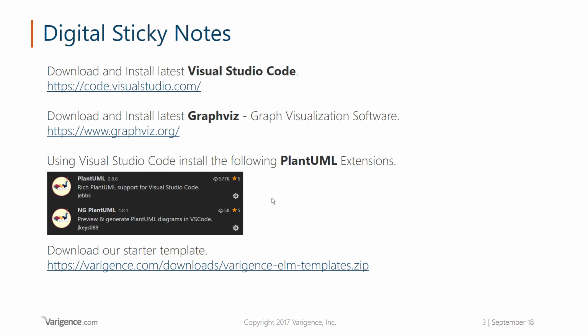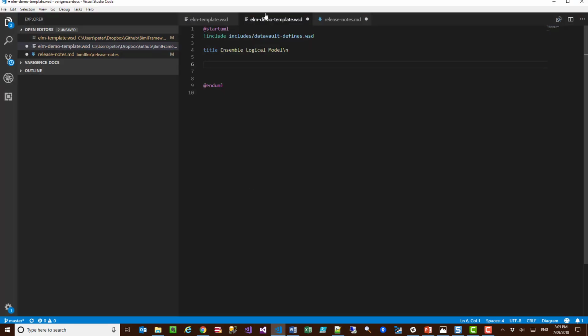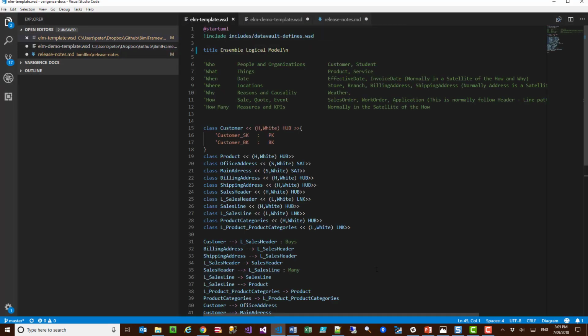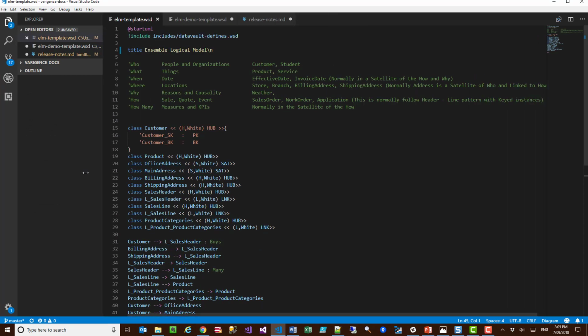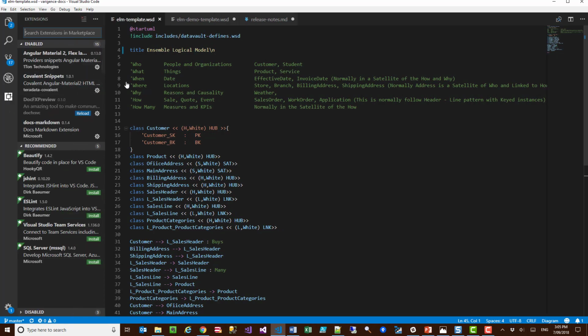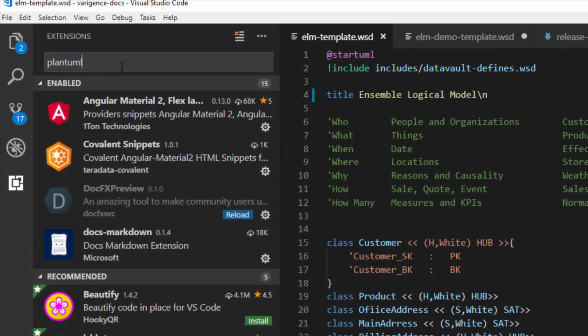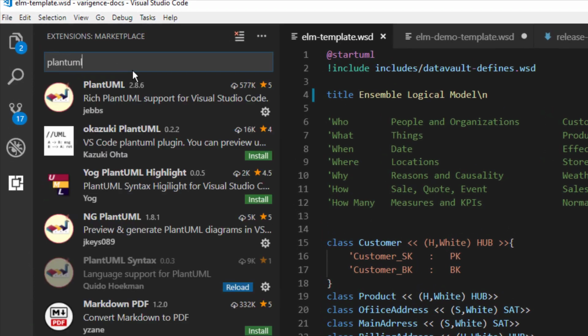So let me go straight on in and actually just show you how this works. I'm just going to go into Visual Studio Code here. Once you've got the template that you download from our website, it looks like this, and I'll take you through this in a second. If you have installed the extensions, just type in the word PlantUML, which is a free, open source library. You'll need this one here, PlantUML, and this ngPlantUML. Those are the two that I've installed, so I've already got those working.